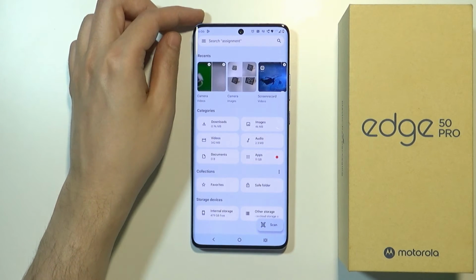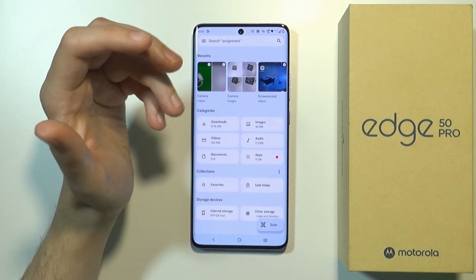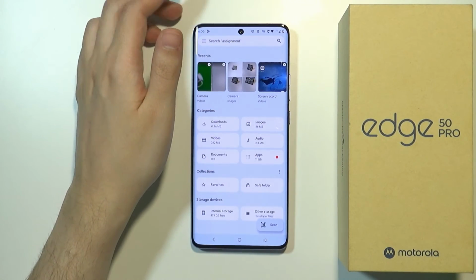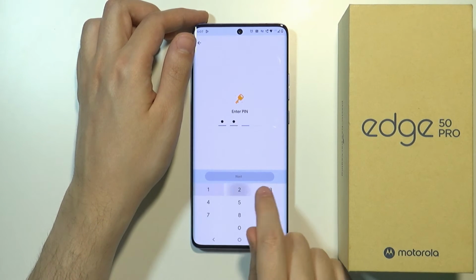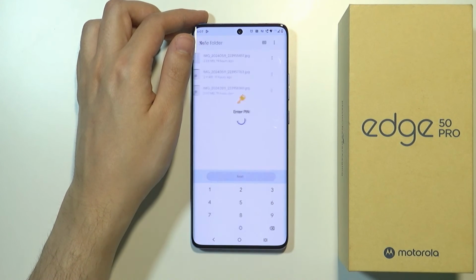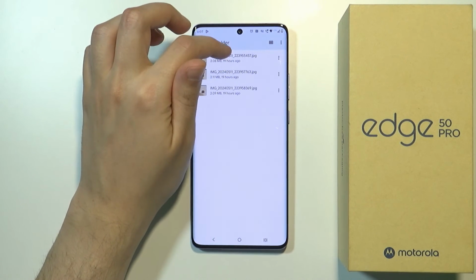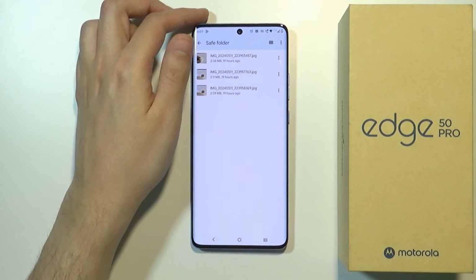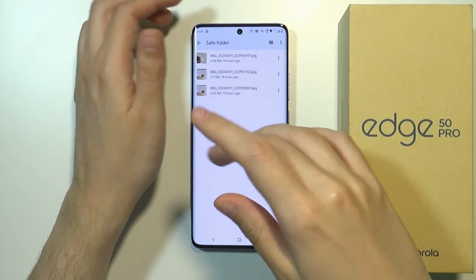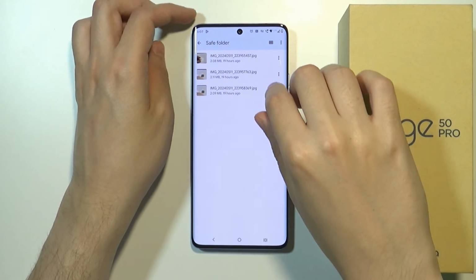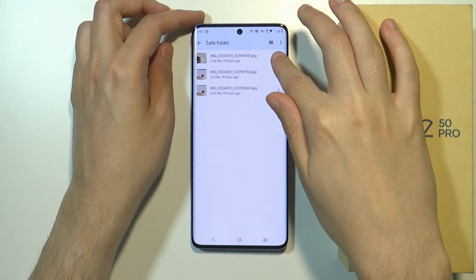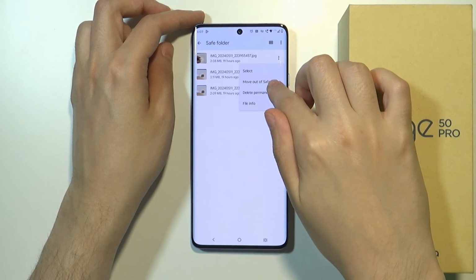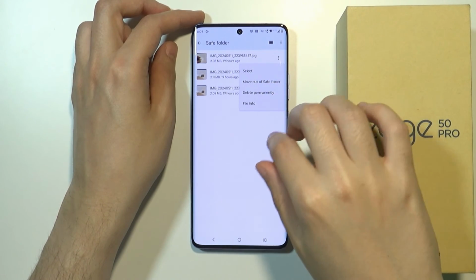In order to access those files that I just stored in the safe folder, I need to go to the safe folder, and then of course I need to enter my password or PIN code, and I can find them over here. Of course I can still open them, and I can do whatever I want with them. And if you want to take out these photos, then you want to tap on these three dots as well on the right side, and then you have the option to move out of safe folder.